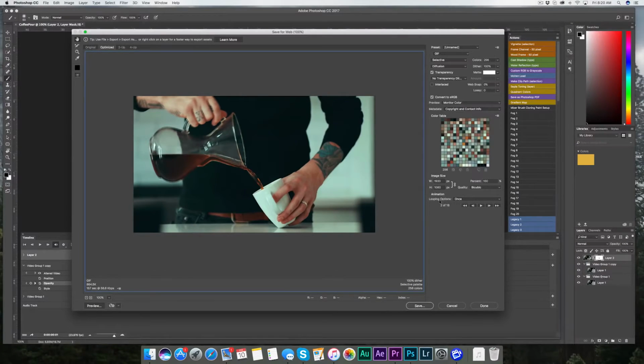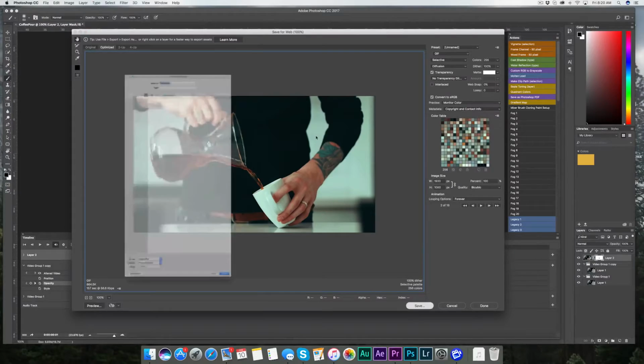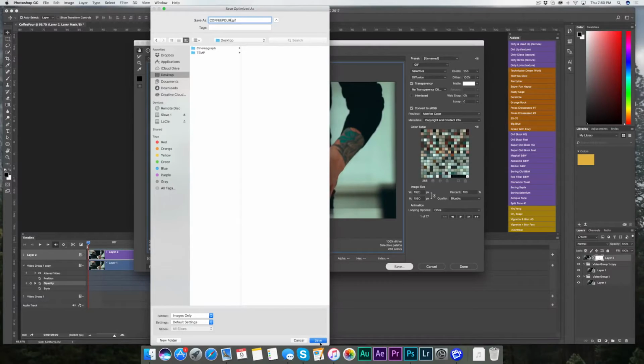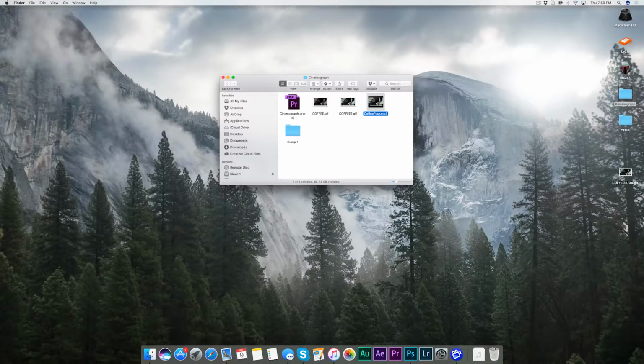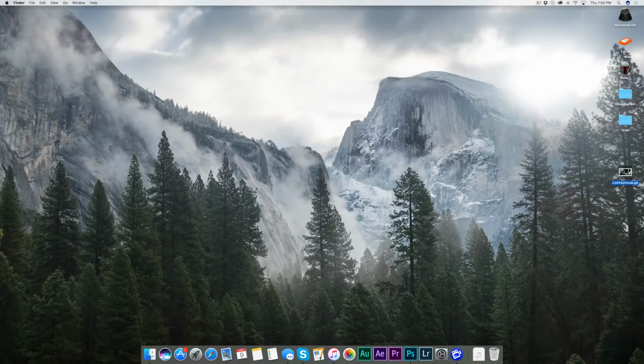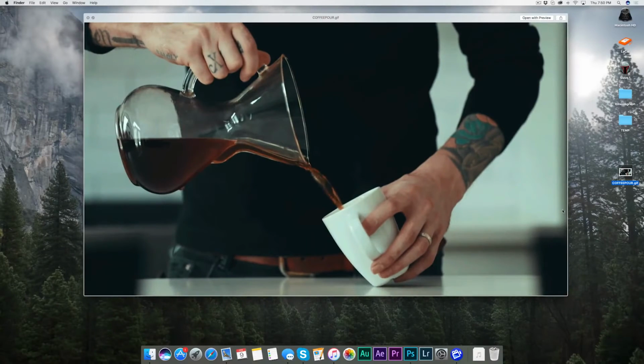Make sure you come down here to looping options. It's by default selected at once. Make sure you click that and select forever. That way it actually continues to loop. And then all you do is hit save. Select where you want to save it. Let's go desktop. Let's call it coffee pour. Hit save right there. Boom. Done. Command H to hide Photoshop, hide this, select, and there you have a finished cinemagraph that doesn't take very long.